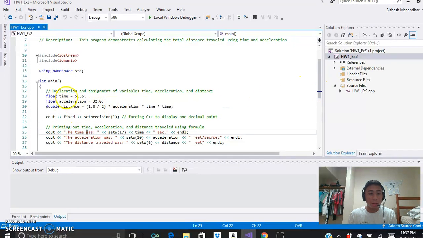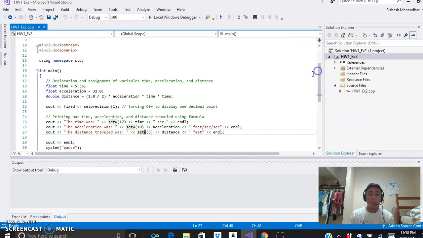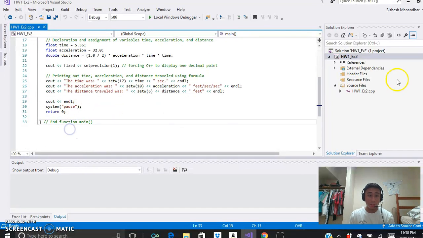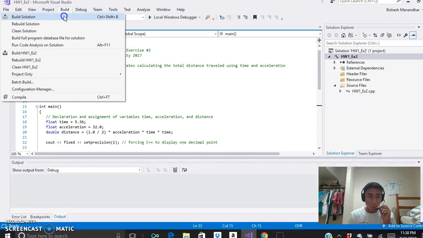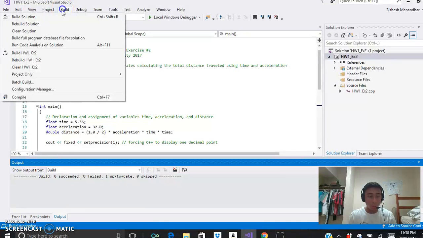And then once we have all these values set, we just printed out the time, the acceleration, and then the distance traveled. The reason I had those set widths in those statements was just so I could line up the output and make it look neat. And then that is the end of that main function. So let's go ahead and build the solution.